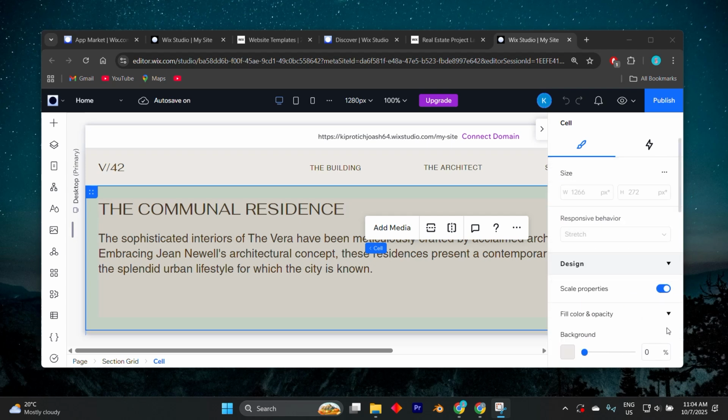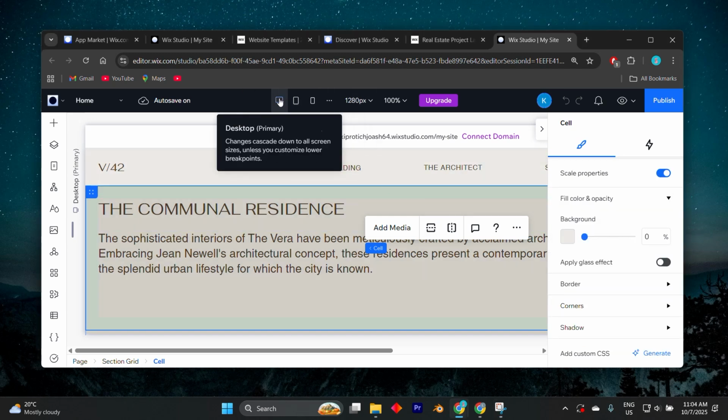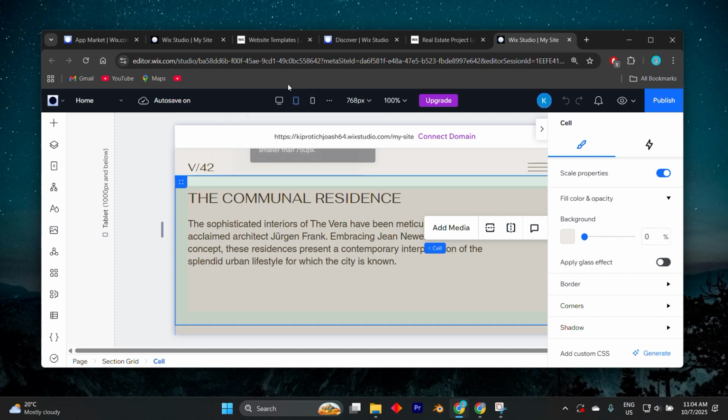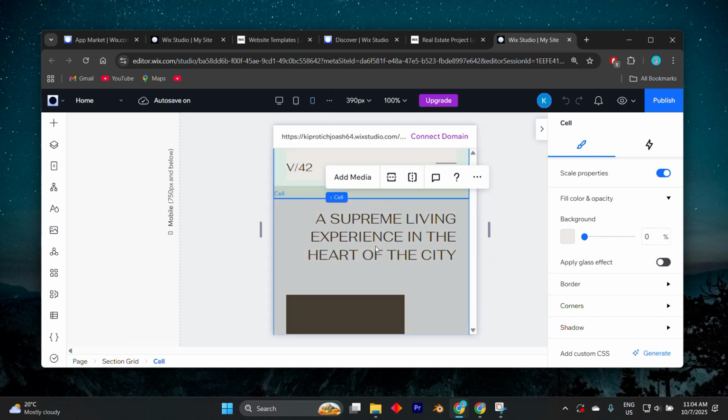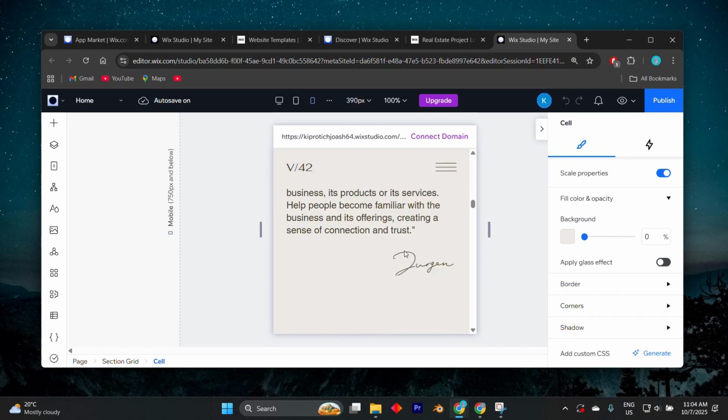The breakpoints bar at the top lets you easily switch between device views, that is either desktop, tablet, or mobile, to make device-specific design tweaks without affecting the main desktop design.